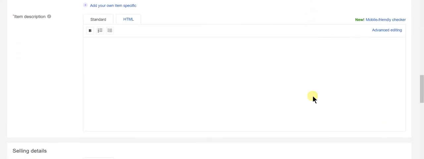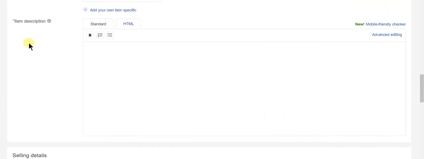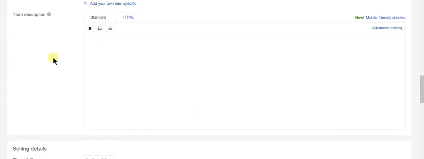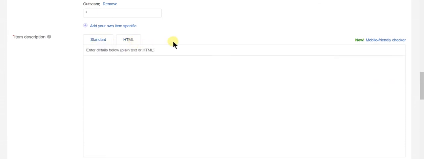Now, down here is where your specifics about your item description are going to go. And well, let's see here. You want to use the standard. You don't want to use HTML. This is where all the fancy coding goes. It means hypertext markup language. Maybe in another video I'll show you how to do all that kind of stuff. Right now we're just going to worry about this.